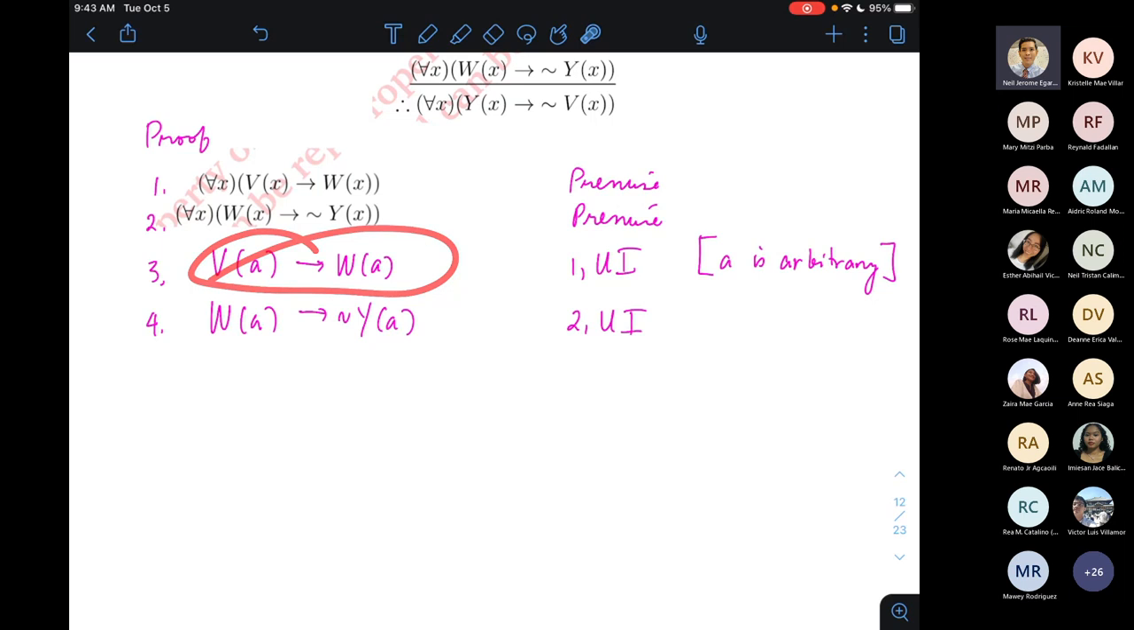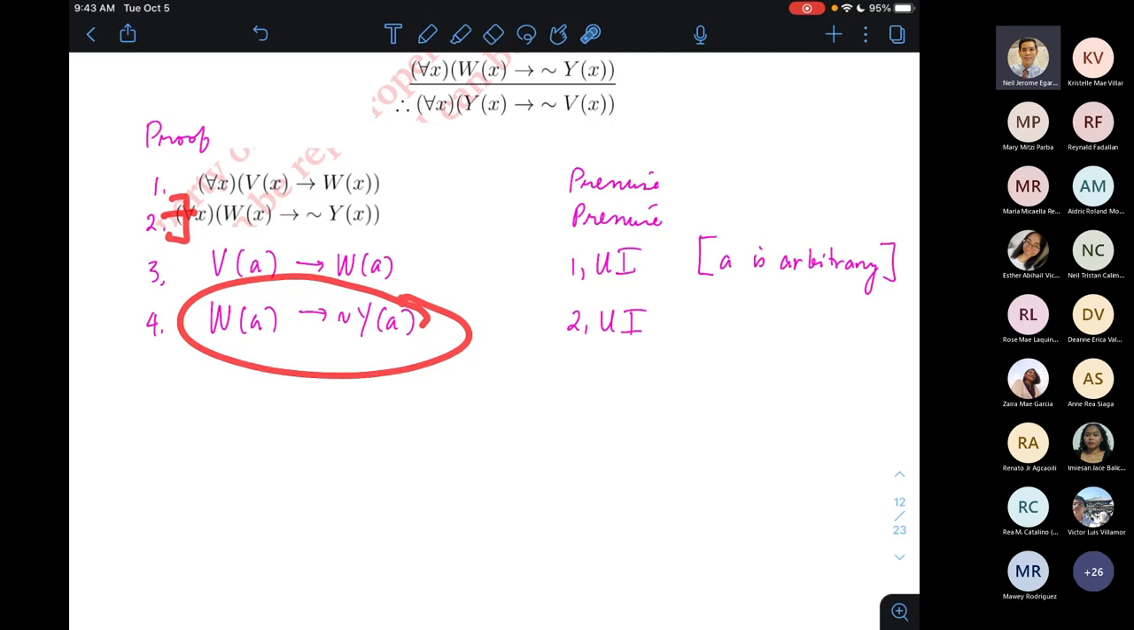So dito, nag-specify na tayo kanina ng V of A implying W of A. Right? So pwede ko uling gamitin si term A kasi alam ko yung statement number 2 ay totoo sa lahat ng elements dun sa domain. Dahil totoo siya sa lahat ng elements na nasa domain, totoo siya para kay A, which I already used in statement number 3. Alright? So, pero kung there exists lang ito, kunwari there exists lang yung line number 2, hindi ko pwedeng gamitin uli yung variable na A na nanggaling sa UI.